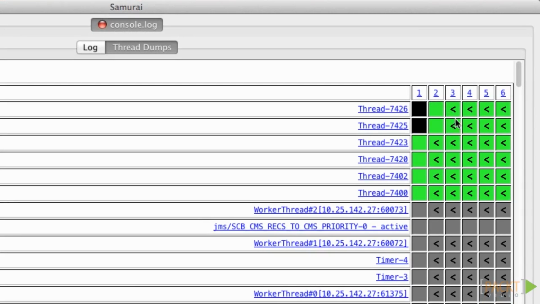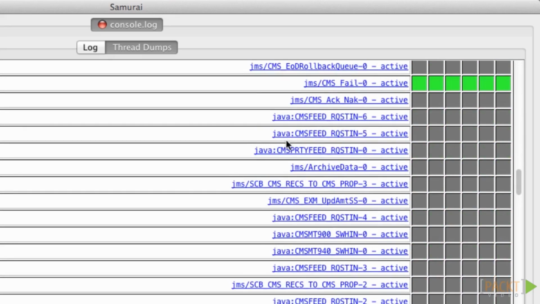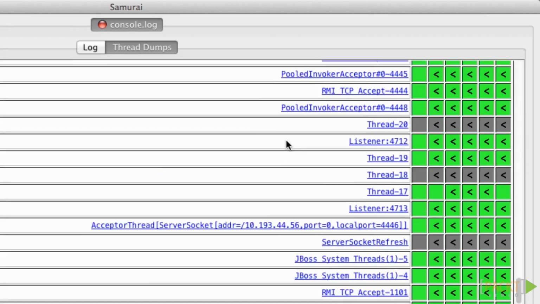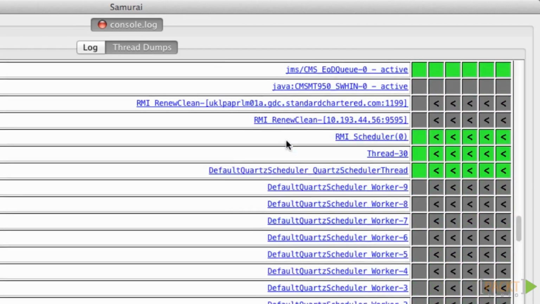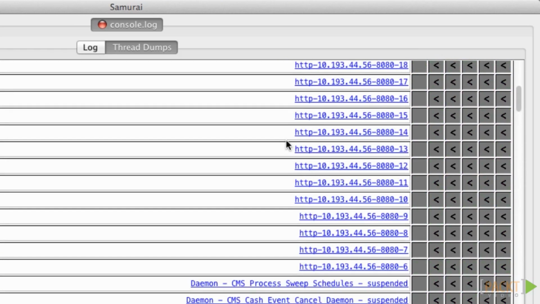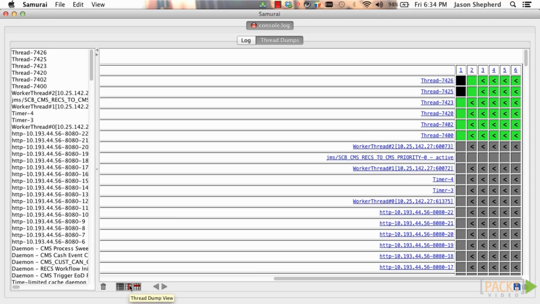The arrows indicate that in the previous thread dump the thread was doing the same thing. So all the ones with the arrows are either stuck or just waiting. In the table view, some threads might show up as red. This indicates that there could be a problem. It's either locked or has thread contention with another thread. So Samurai is useful because you can view in a table view like this and ignore threads that are either gray or green. If you click on this button, it'll take you to the thread dump view.